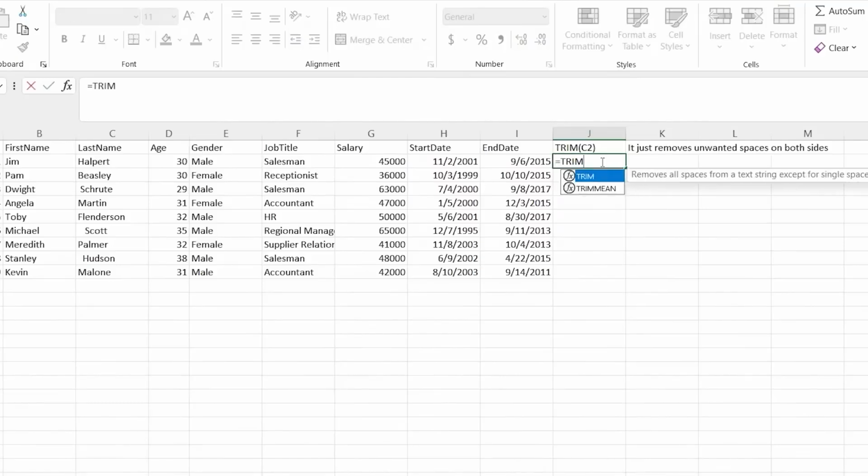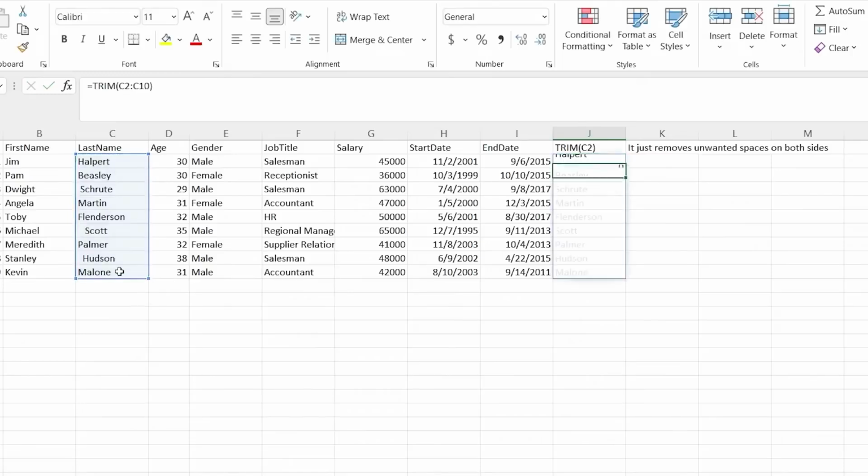We're going to say equals trim, open parentheses. Actually, this says it removes all spaces from a text string except for a single space between words. So if it said Jim space Halpert, it won't take the space in between, because it understands that in normal language, a space is supposed to be there. So it won't do that, but we'll take that. We'll give it this range, close that up, and there you go. Now it is nice and clean, much more usable.